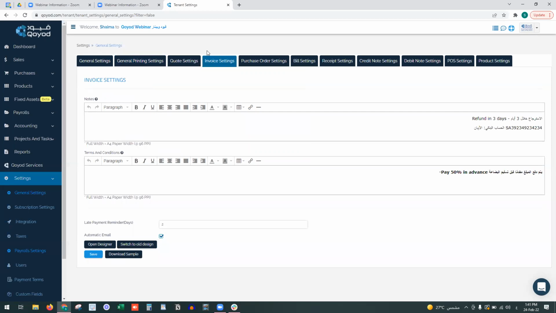The invoice settings. In the invoice settings, we have 2 types of invoice style or template. We have the default template, and we have the new template or new design. In the new design, we can design our own invoice in our own format if we want, but the default template will be a little bit restricted.